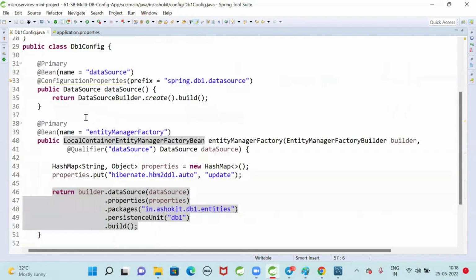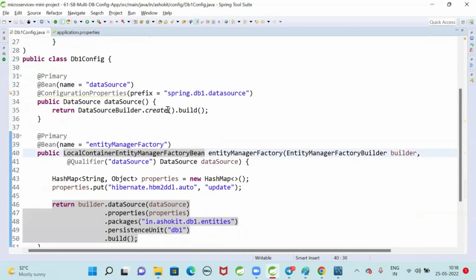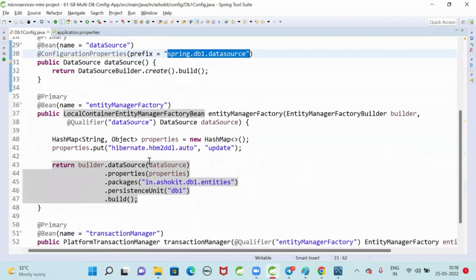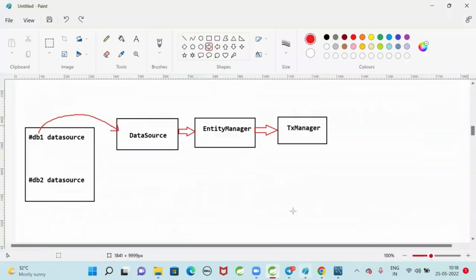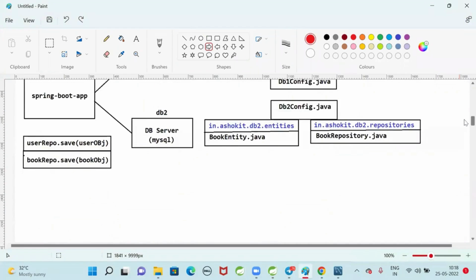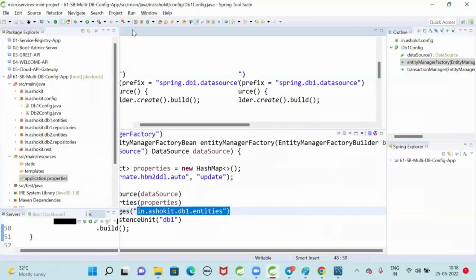DB1. See here, db1.repositories, the db1 data source name we are configuring here. The db1 entities name we are configuring here. Now do you understand why I am maintaining separate packages for the two DB related entities? We need to tell them that. Good.